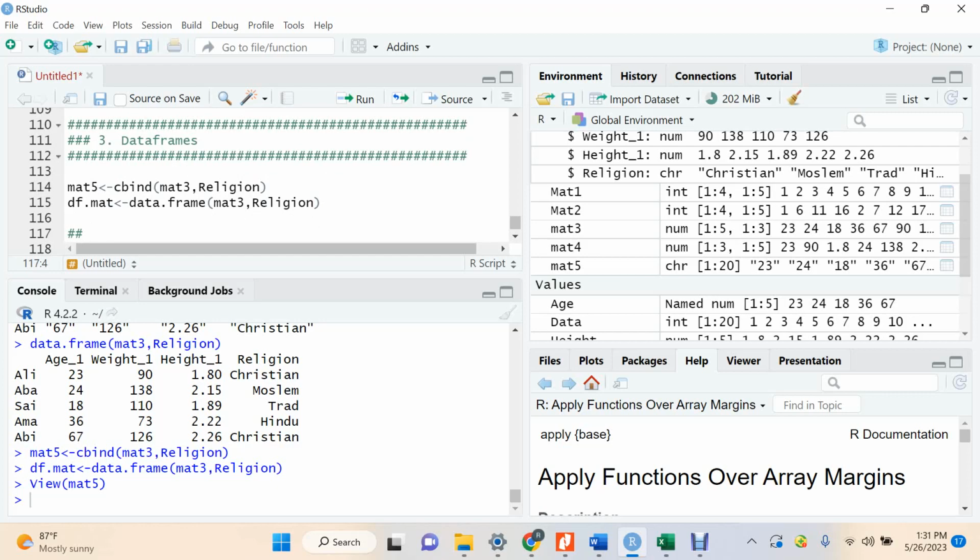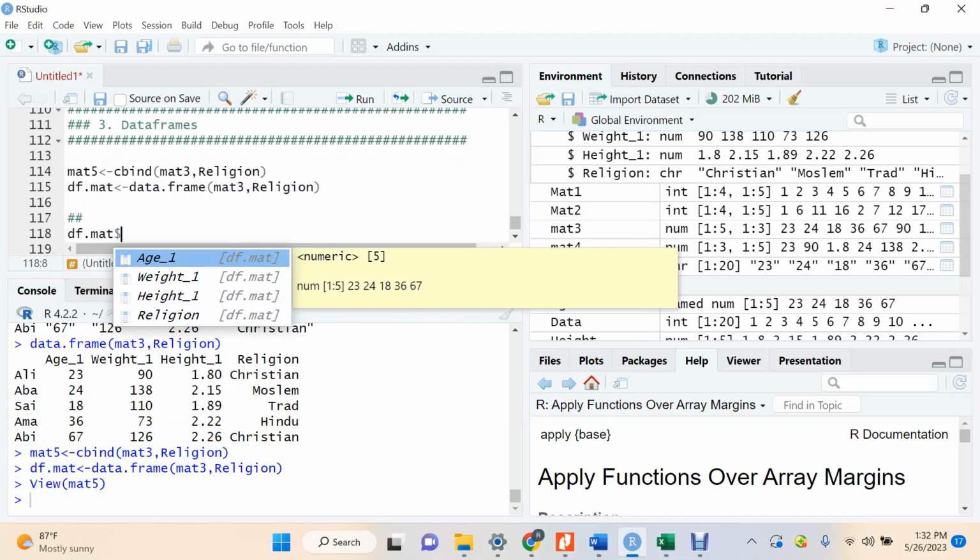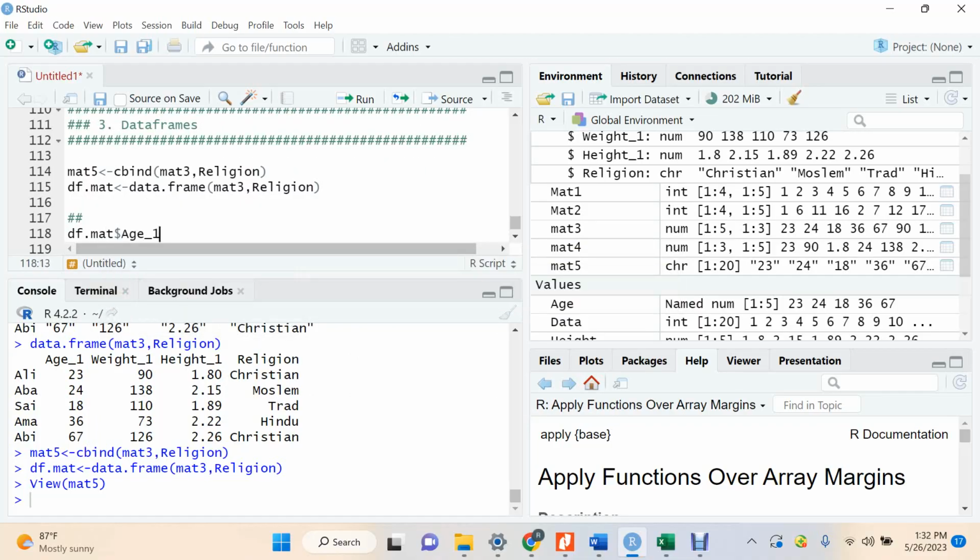the variables, it's easy. We can use the dollar sign, right? So df.math. If I want to access the variables, I can say age. So if I want age, there it is.